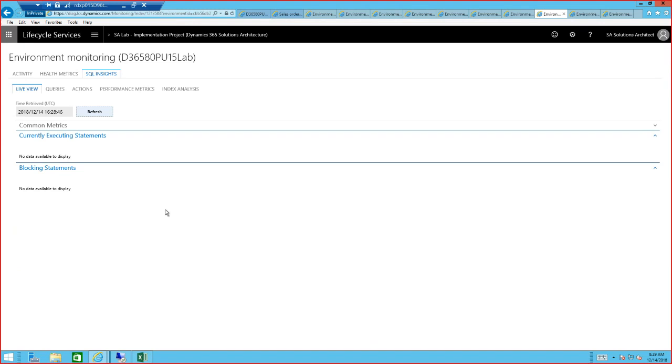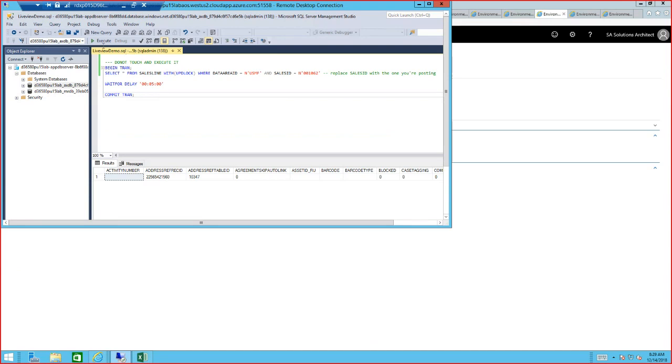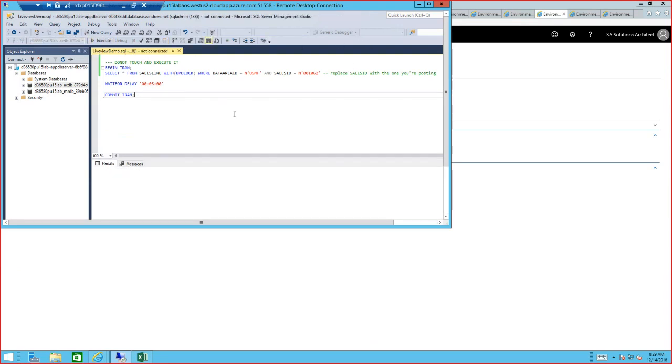To showcase that, I'm going to create some blocking and also combine this live view and the action in the SQL Insight to quickly demo how to kill a leading blocker to unblock the entire blocking trend. So for sure, I'm going to just create a blocking to simulate the, sorry, let me.